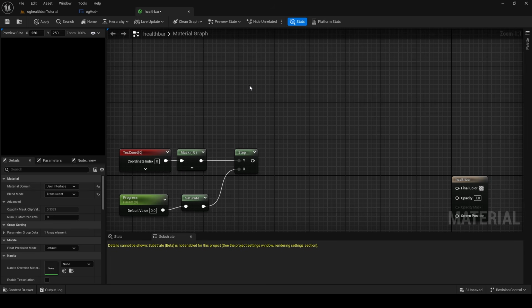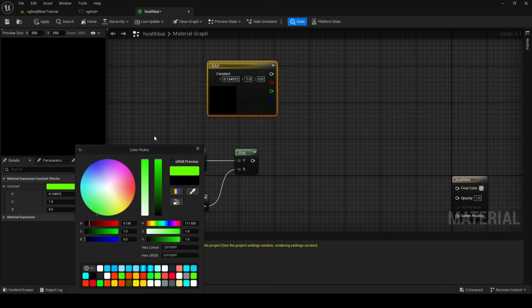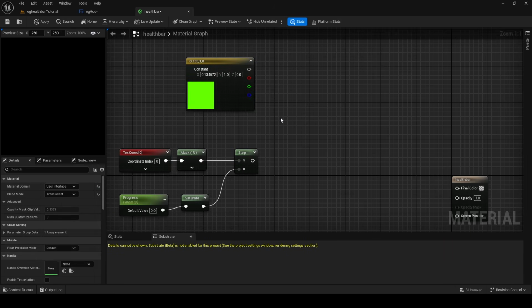So in this case, it's going to be the color green because it's our health bar. So we're going to hold 3 on our keyboard and left click. And with this, we're just going to set that to green. Oh wow, who'd have guessed? Next step then is pretty simple.